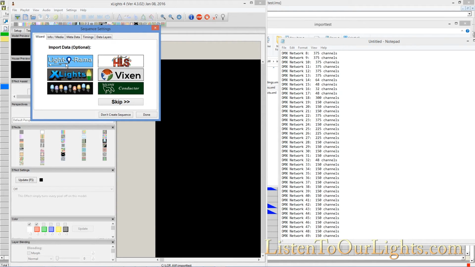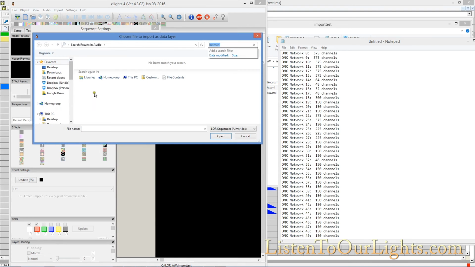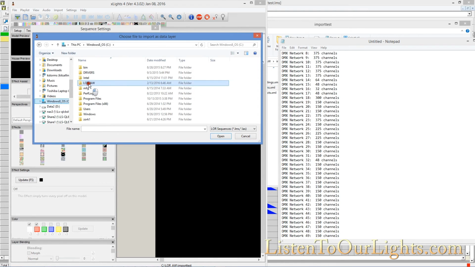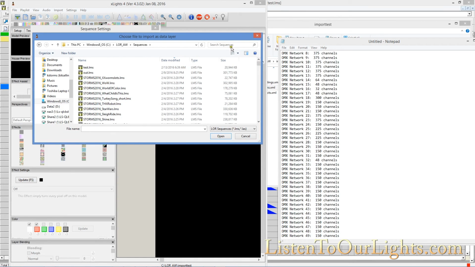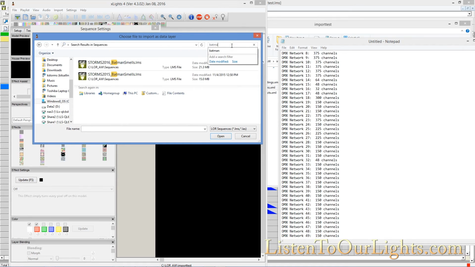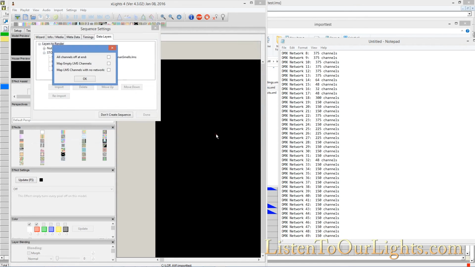So I click on Light-O-Rama, and it says, what file do you want? So I have to go find it. It's in my sequences directory. I look for Batman. Here it is, Batman 2016. Now it's giving me those same options. So I want to turn all the channels off at the end. I want to map empty LMS channels, and I do not want to map LMS channels with no network.